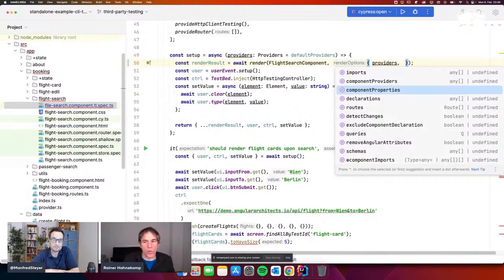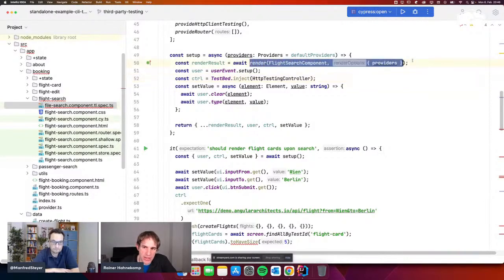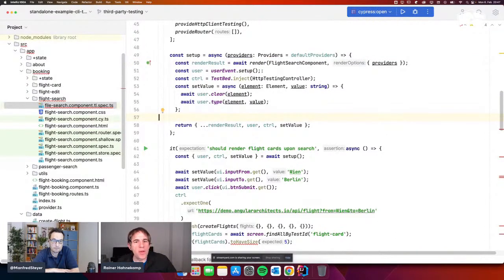You can even say, I don't want you to run the change detection immediately because maybe I want to override a property before you run the onInit method. So for some edge cases, there is some customization possible. But very short. When you compare this with what we have seen before with TestBed configure testing module, this is just one command. And then we move on.